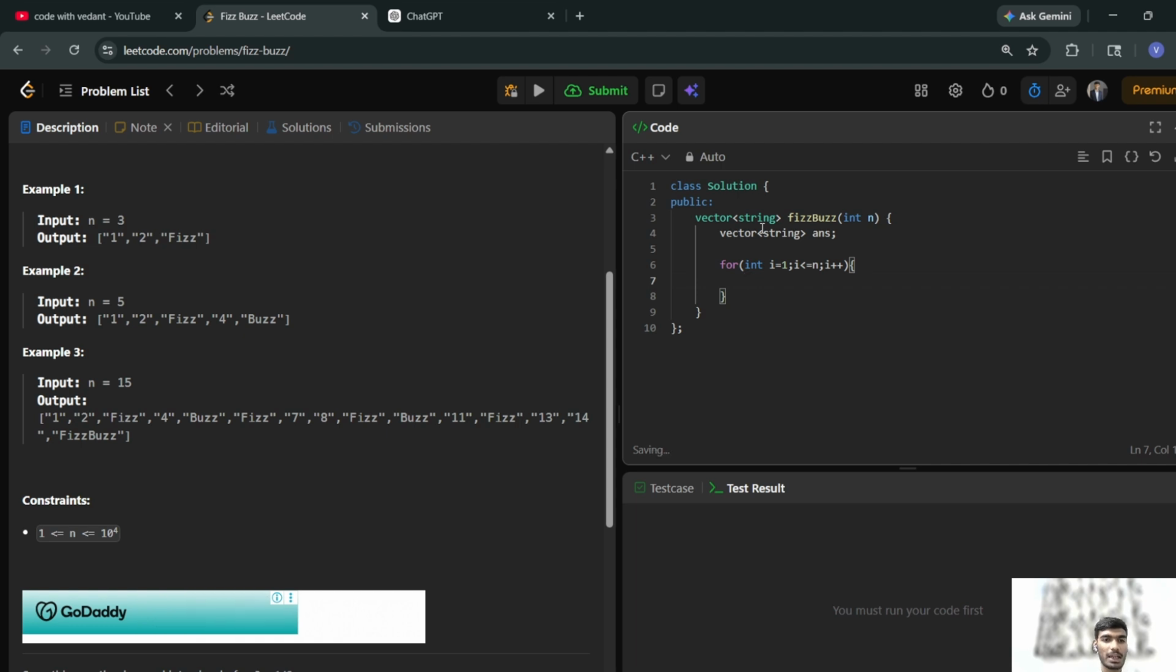Now for every number i, I check some conditions. First condition: if i modulus 3 is equal to 0 and i modulus 5 is equal to 0, then answer dot push_back FizzBuzz. This checks whether the number is divisible by both 3 and 5. If true, I add FizzBuzz into the vector.